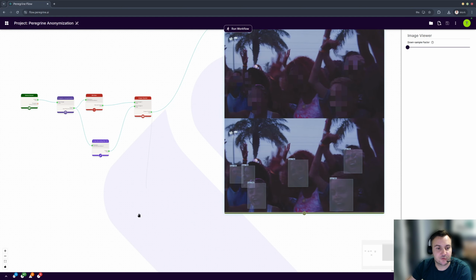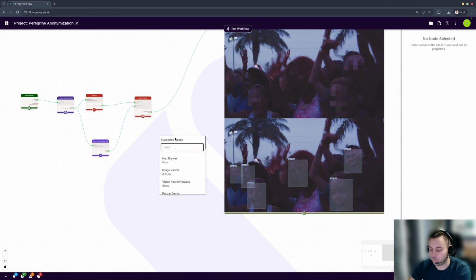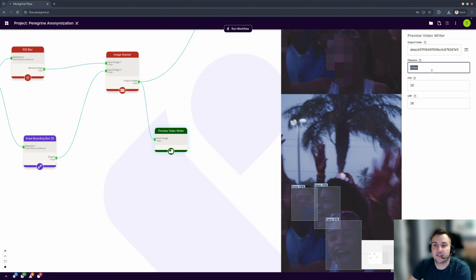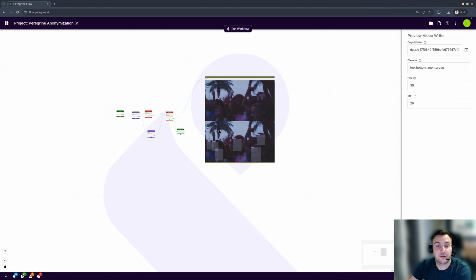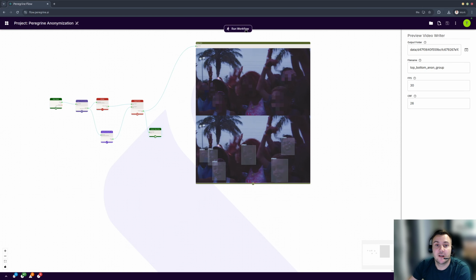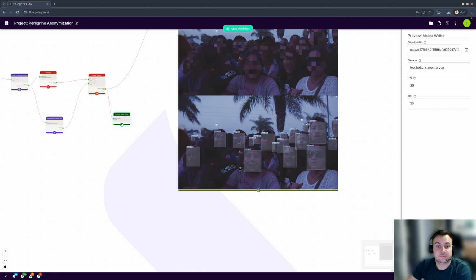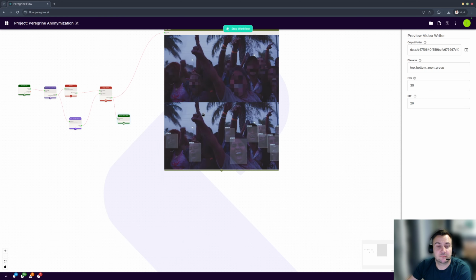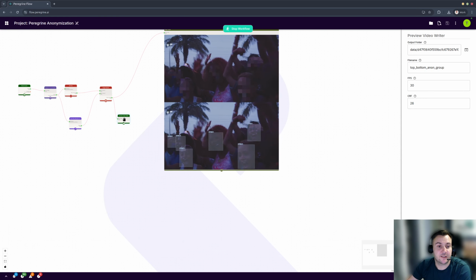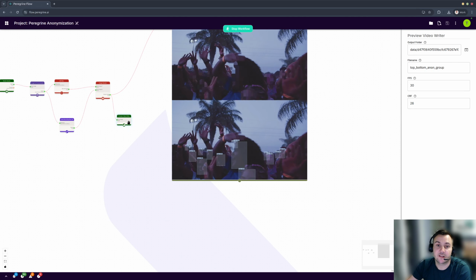Okay, cool. So the last step I want to show you here is that we can also write this to a file. So now we have this preview video writer, and by default it stores the data in your home folder. So let's say I want to call it top bottom anon. I gave it a file name, I run it, and in the background the images which we are getting displayed here are directly written to a media file, in this case an MP4 file.